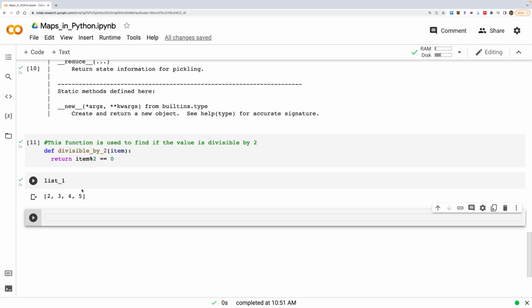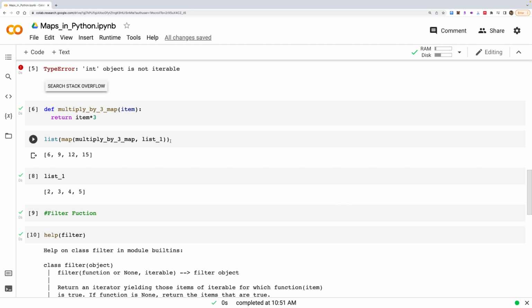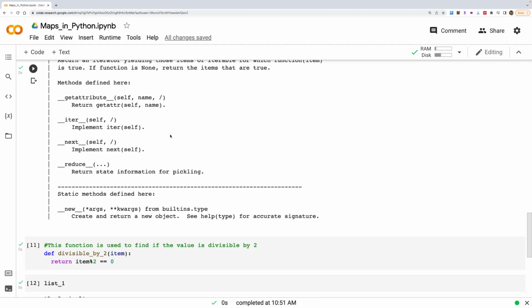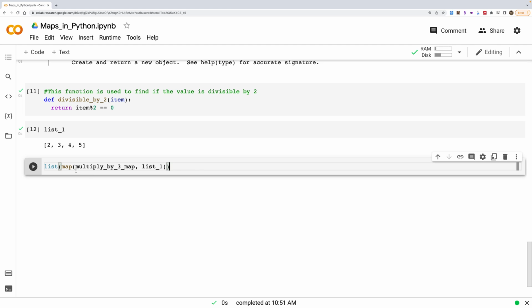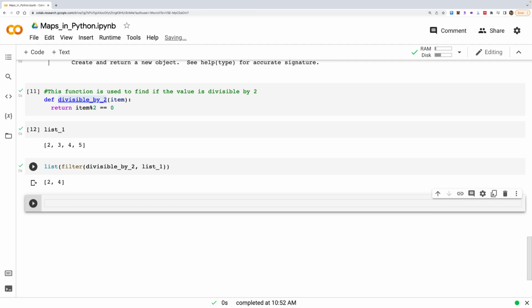So let's go back to our previous example, and we have the same one. Let's copy this so that you can see the difference. What we have to do here is just change it to filter, and we give the new function here. Okay, so let's run this. Perfect. So now you see it filtered out the values 3 and 5 because those were not divisible by 2. The modulo was not giving 0. And let's see our list 1.